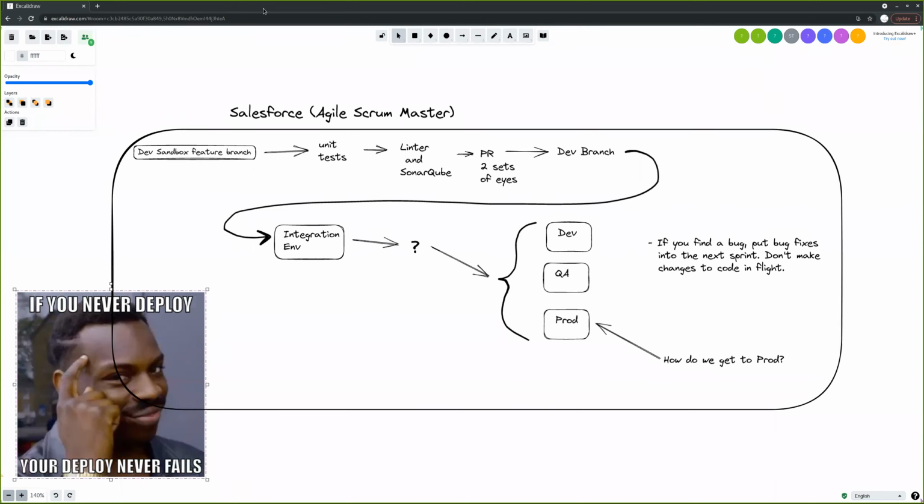No, I appreciate that. Yeah, no. This is my first Salesforce project, and the only reason I took it was because I wanted some experience with Salesforce.